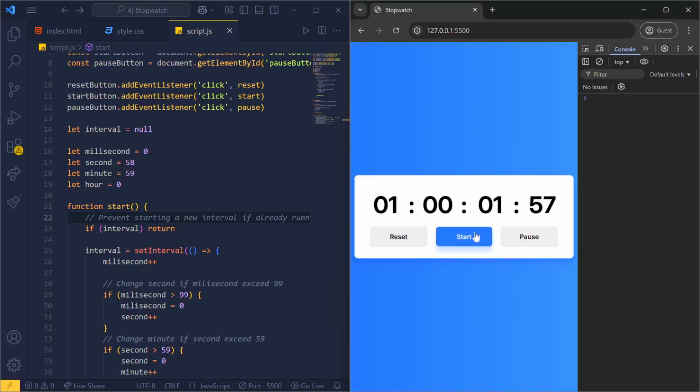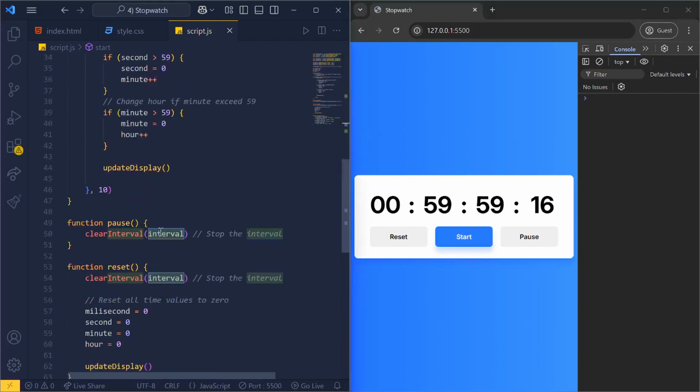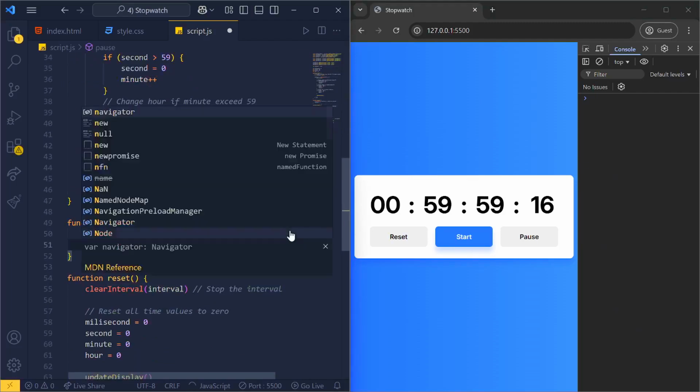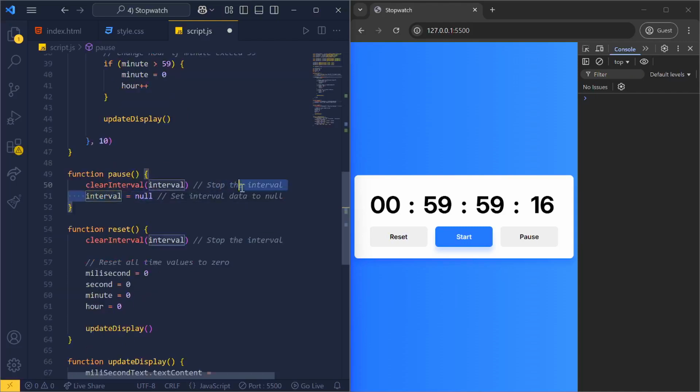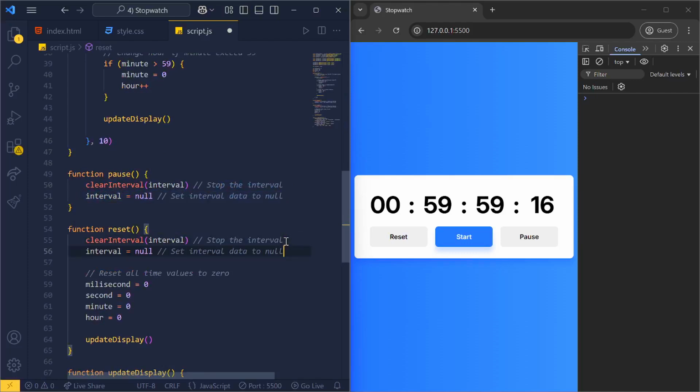However, there's still another issue. If we click start, then pause or reset, and then click start again, the timer doesn't start. This is because of the if condition checking the interval value. To fix this, let's set interval equals null when pausing the timer. Now let's test again. When we press the start button again, everything works correctly. Great! The timer functionality is now complete.